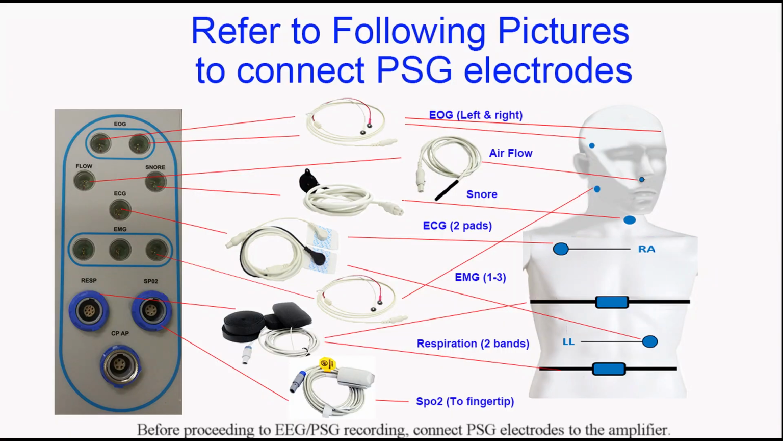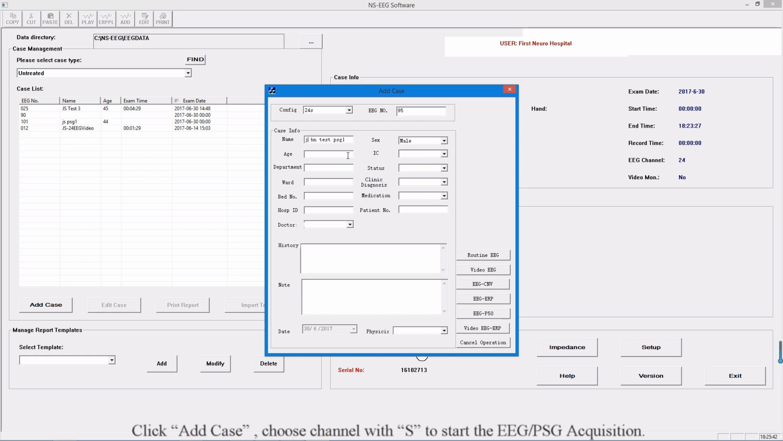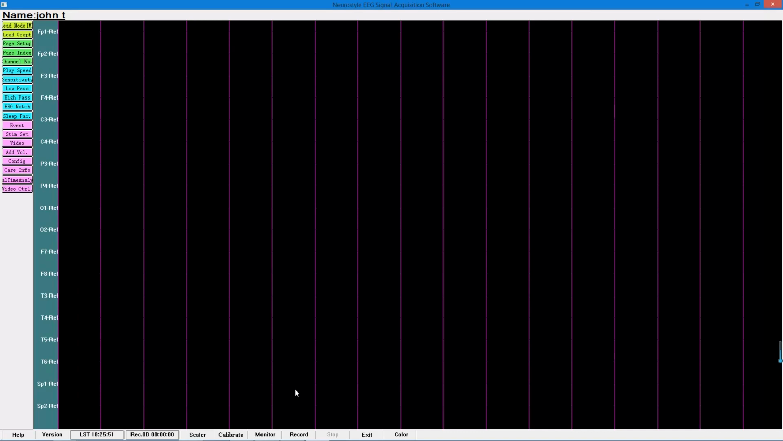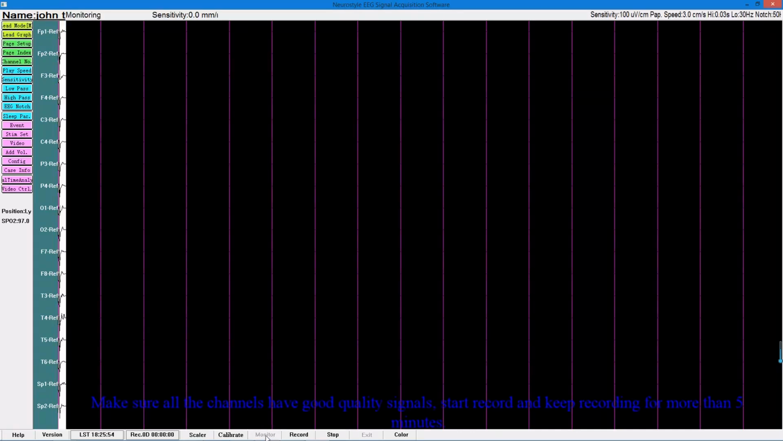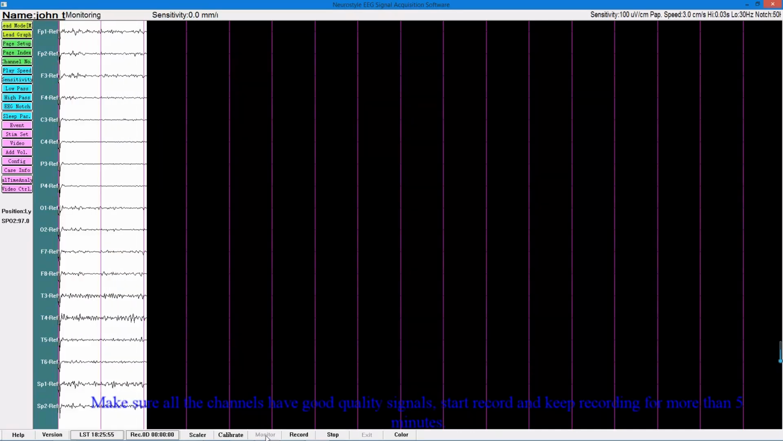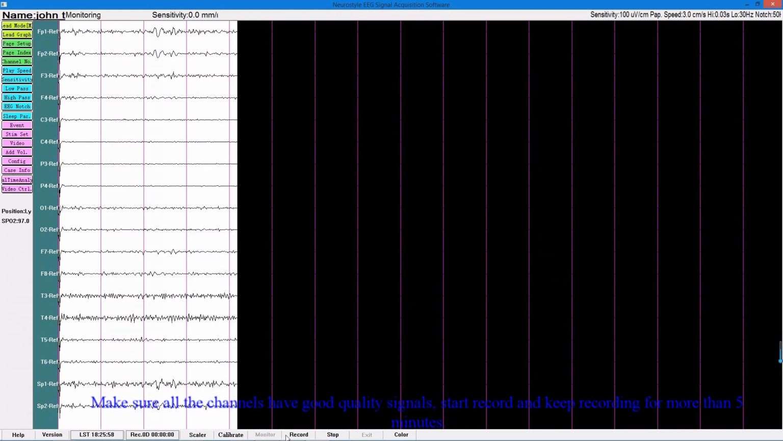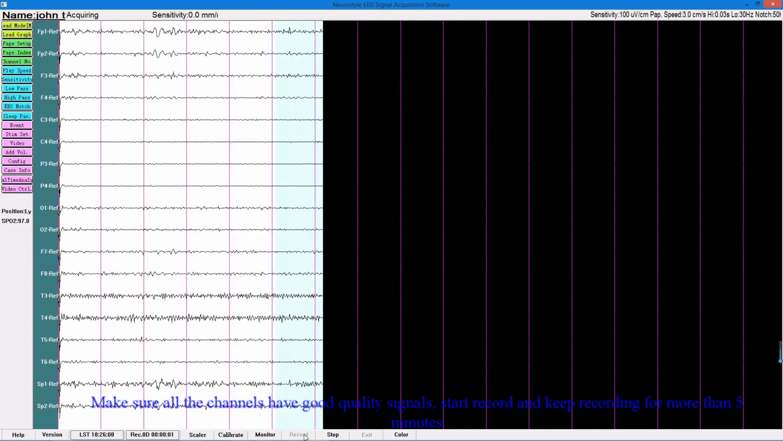Before proceeding to EEG PSG recording, connect PSG electrodes to the amplifier. Click Add Case, choose Channel with S to start the EEG PSG acquisition. Make sure all the channels have good quality signals. Start record and keep recording for more than 5 minutes.